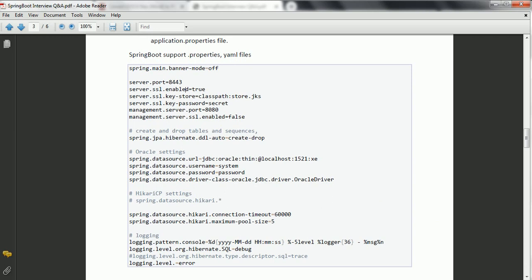Like this, if you are using the YAML file, then the format will be somewhat different, but you can define Spring Boot application.properties in the form of a YAML file as well.